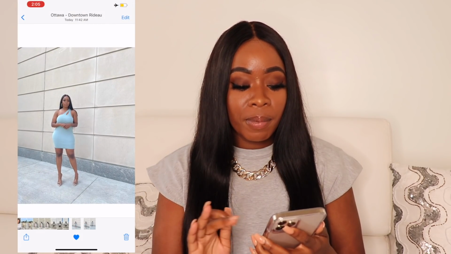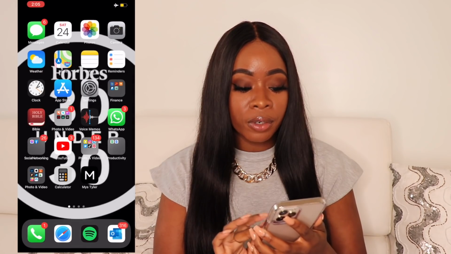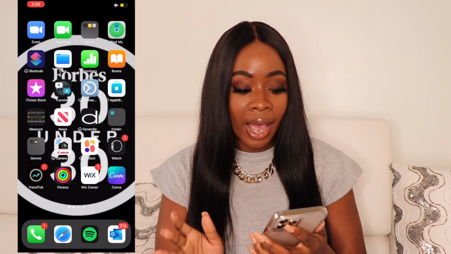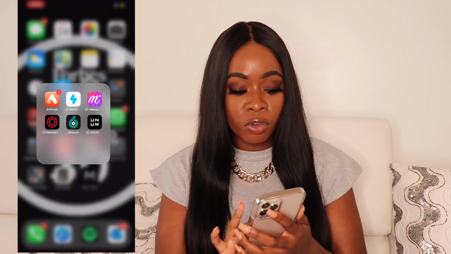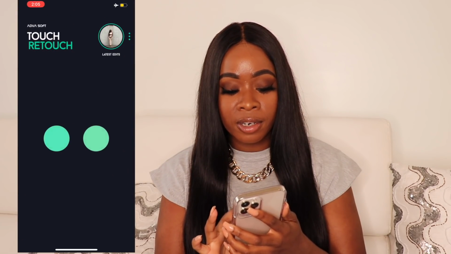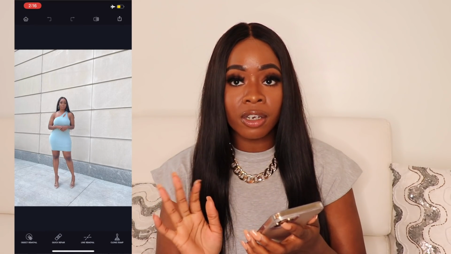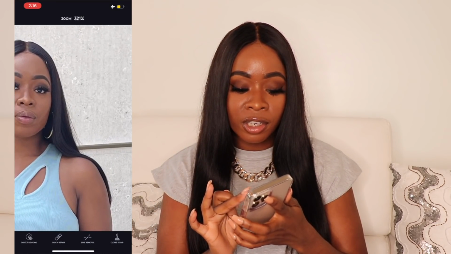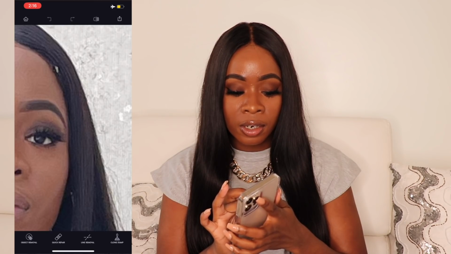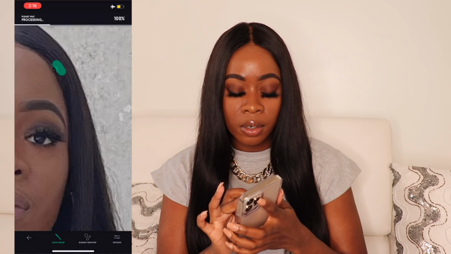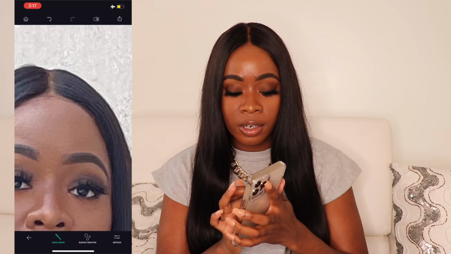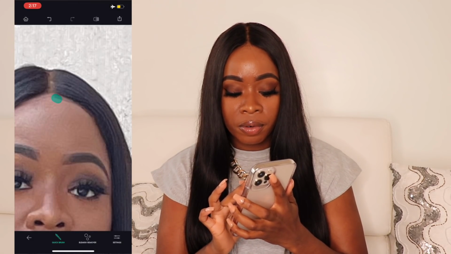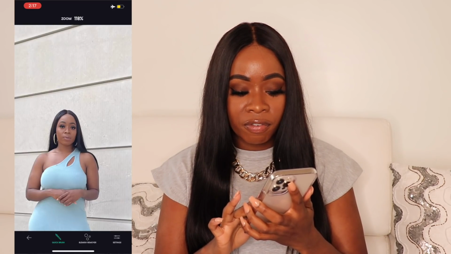Alright, so I'm gonna look at my picture, and I see that there's a little thing that I need to remove at the top. So I'm gonna go into my Retouch app, and then I'm going to zoom in to the hair part that I want to fix, and I'm gonna click on quick repair, and I'm just gonna touch it just like this, and then also do here as well. Perfect.